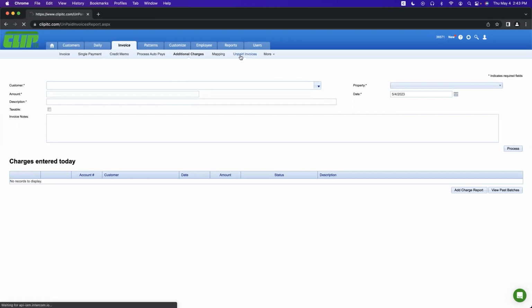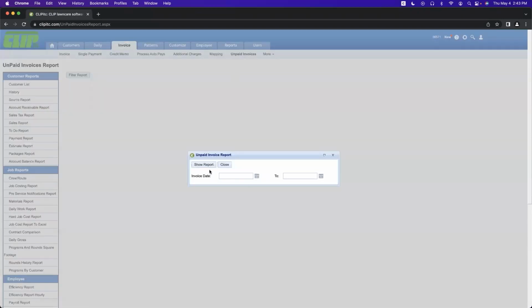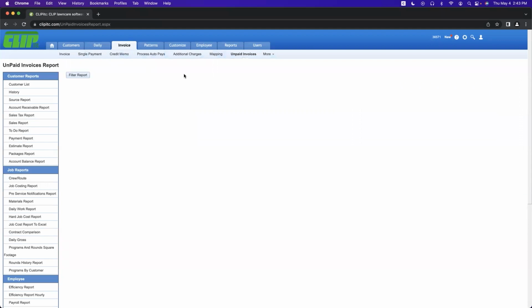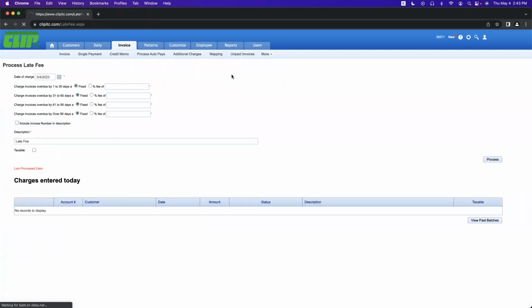Now, the unpaid invoices, where you can quickly run a report on any unpaid invoices that haven't been paid within the time frame that you select. And this More tab will allow you to set up your late fees and your fuel surcharge. So you can put a fixed rate or a certain percentage and have it so many days that it goes into effect if there's so many days overdue.